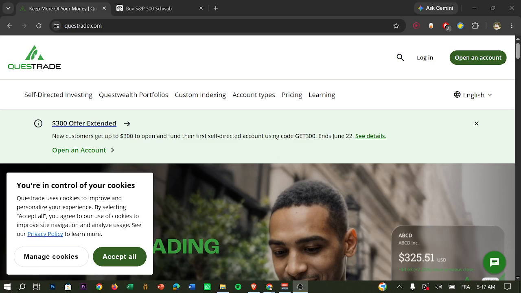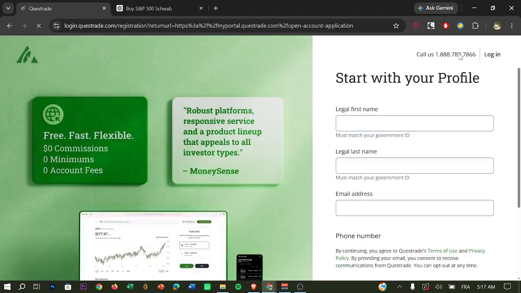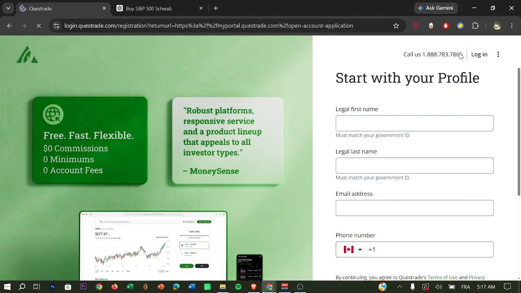So first thing you have to do is open a Questrade account. If you don't already have an account, create a Questrade self-directed investing account. Choose an account type such as TFSA, RRSP, FHSA, or margin account. Questrade supports ETF investing across multiple account types.